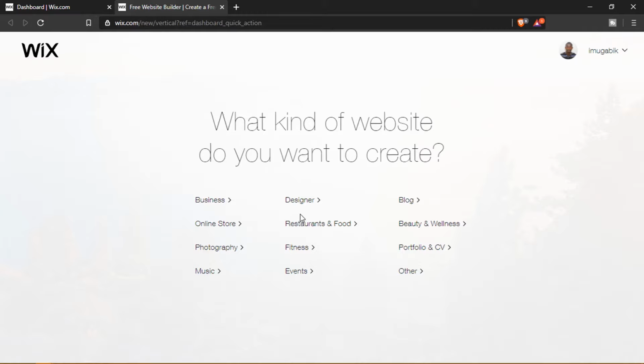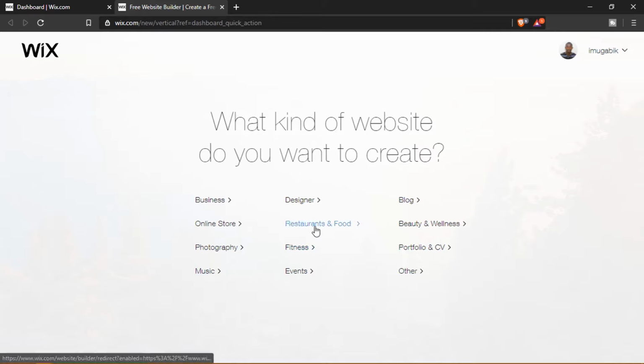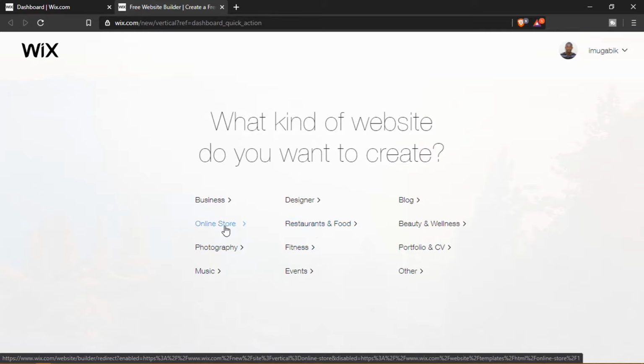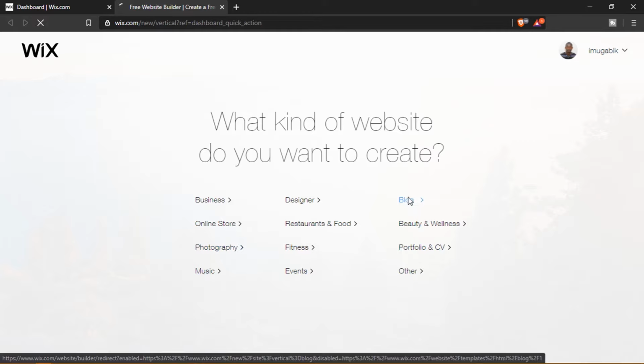Now here you will be able to choose from the options available, whether you want a blog, a portfolio, or a fitness website. If you're a fitness coach, you can use that, or restaurants and food, an online store, or even designers. If you are a designer or a photographer, many templates are available here, so you can choose what fits your website or your personality, whatever you want. I'm going to choose blog.